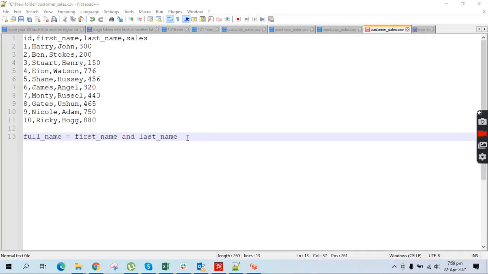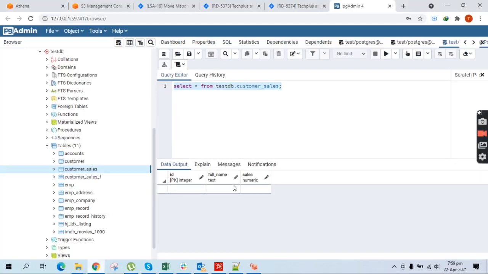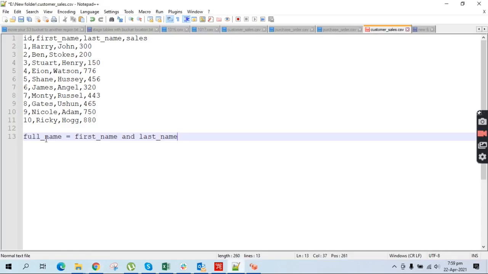Now here is a requirement in the Postgres database that we need full name in the database. We don't need first name and last name separately. The requirement of the database is that we need full name to be saved in this database. So we have to concatenate these two variables, first name and last name, and we will save it in the full name variable.